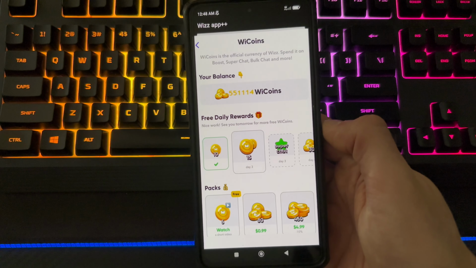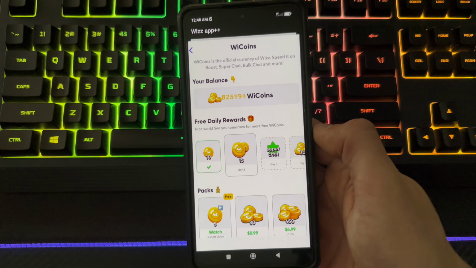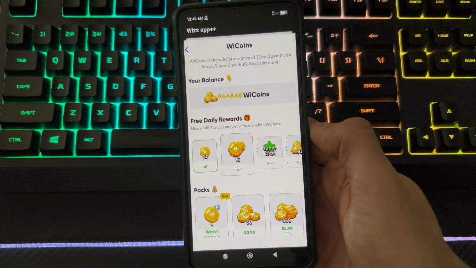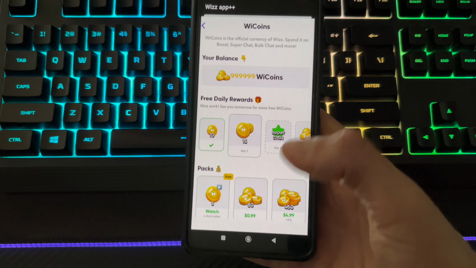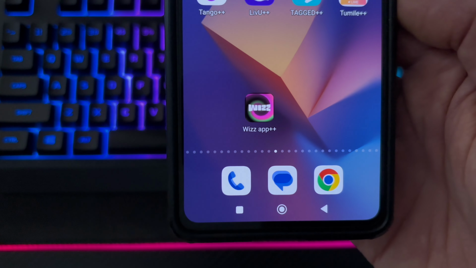I'm going to show you guys how to download it. All you have to do now is to simply head over to the pinned comments down below. There, I explain exactly where you can get Wizz++. So, just head over to the pinned comments.